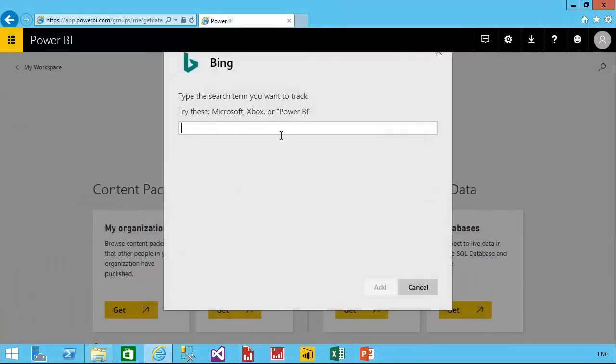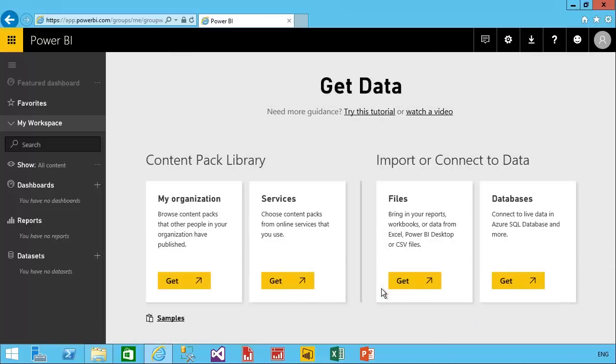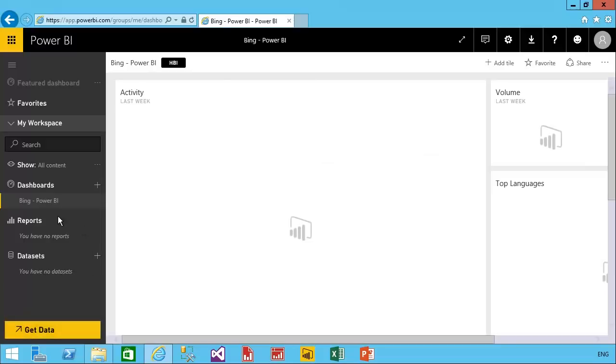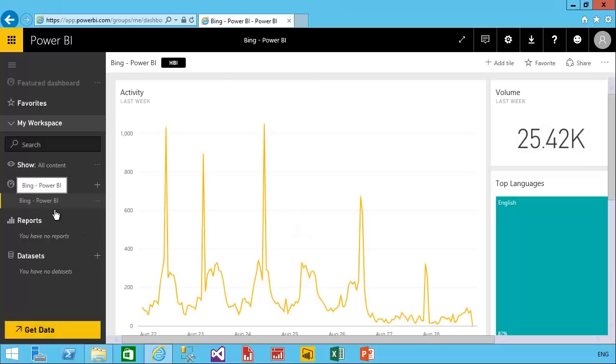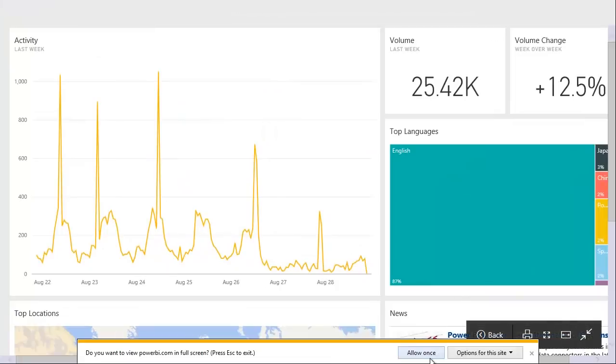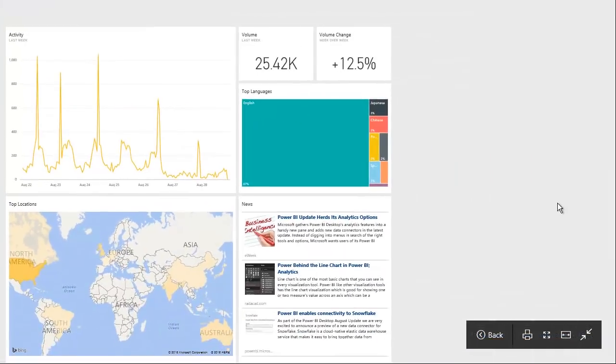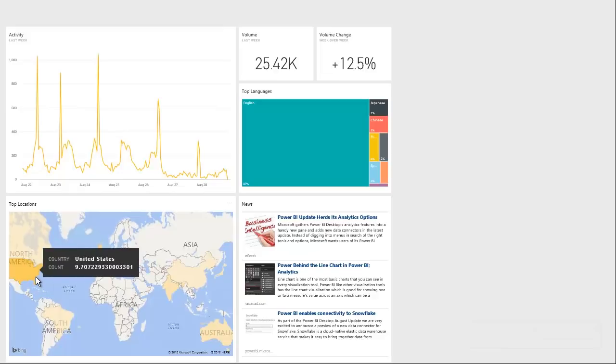and then I type in keywords. Let's take a look at the search term of Power BI. I click Add. Notice now in the left-hand side I have the Bing Power BI dashboard. Let's take a look at this dashboard in full screen mode. And we can see details like volume change from last week, and details about where counts of requests are coming from. So in a matter of seconds, in less than a minute, I've signed in, connected to the Bing content pack, and produced a dashboard to show details about Power BI searches.